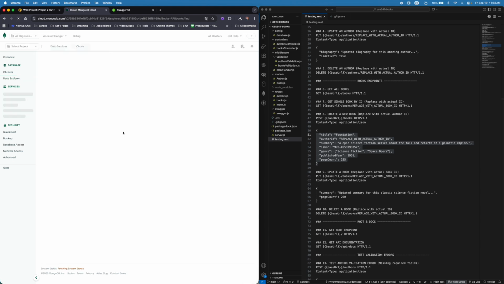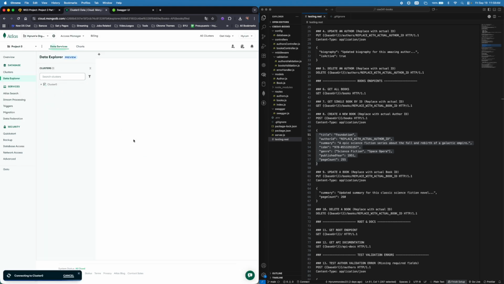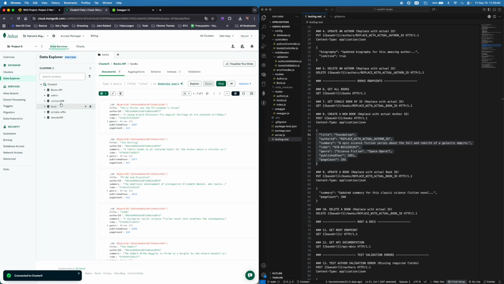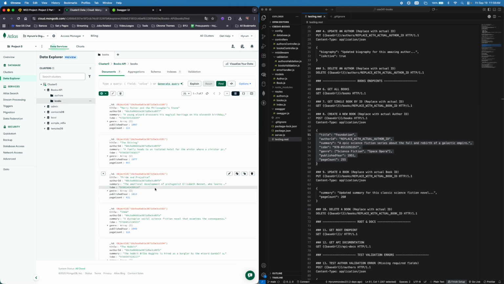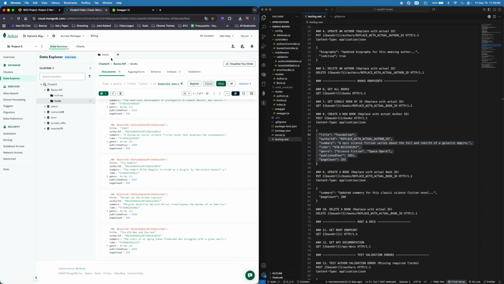Let's see if it reflects in MongoDB. Okay, we no longer have the author here, and we no longer have the book here.